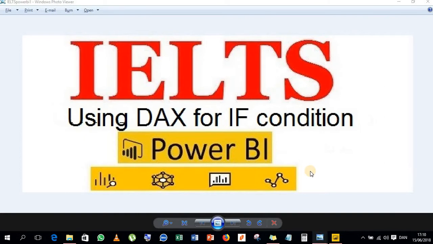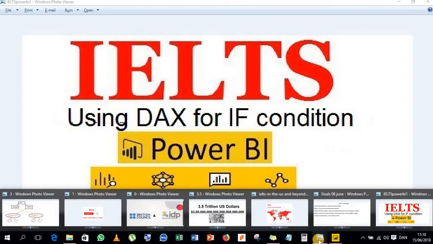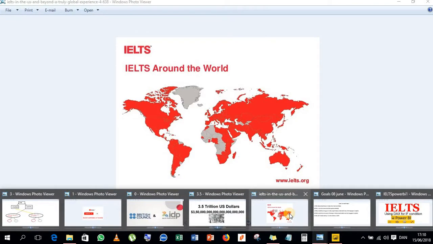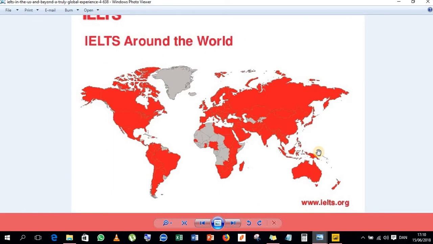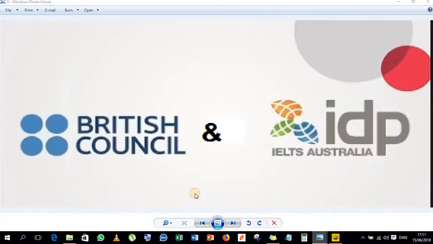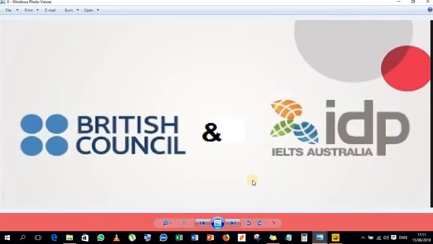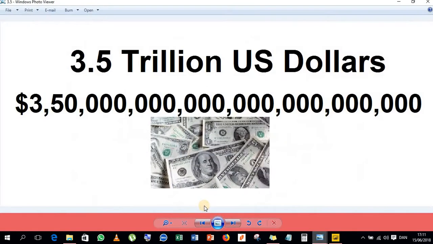So what we are doing is I was working on IELTS test data using DAX for the if condition. IELTS, which was basically a small project started back in 1997 for testing English, has taken over the world in listening, reading, writing and speaking, as you can see through this very map. The two stakeholders of IELTS are British Council and Australian IDP, and they have both earned $3.6 trillion for the first half of the quarter in 2018.